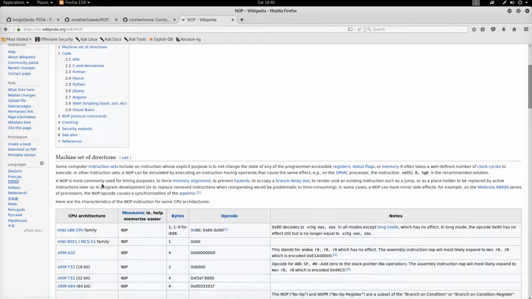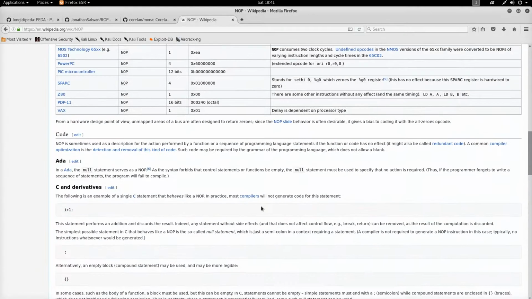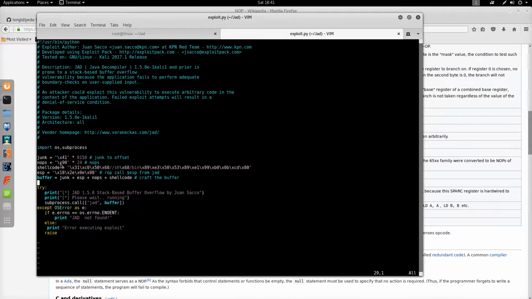A NOP is commonly used for timing purposes, for memory alignment, to prevent hazards, to fill a branch delay slot, to render void existing instructions such as jumps, and so on. So basically, what is a NOP? If you fill your stack with NOPs in front of the shellcode, the execution will land there, execute them, and then continue until you reach your shellcode.